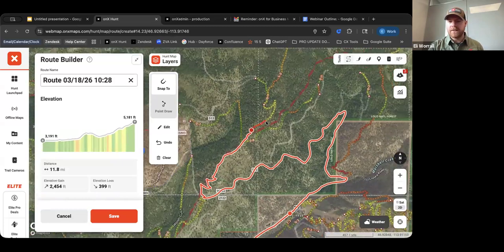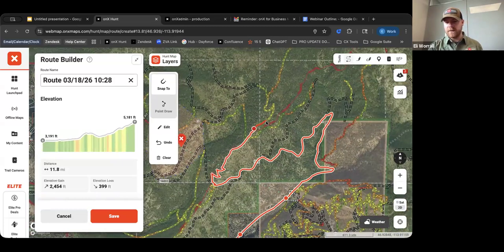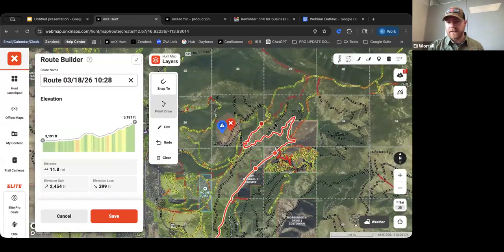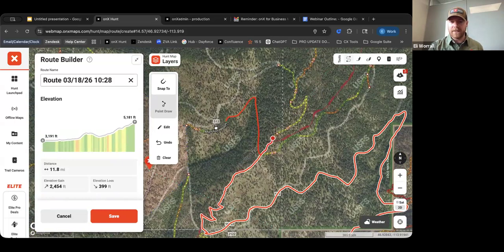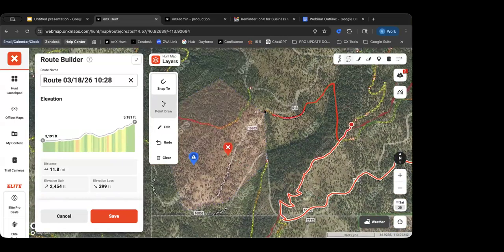What's nice is when you get into a set of dirt roads or a set of trails that are a little bit more pushed together like this, where there's a lot of different routes, I can actually highlight which one I want to take so that I have it good.